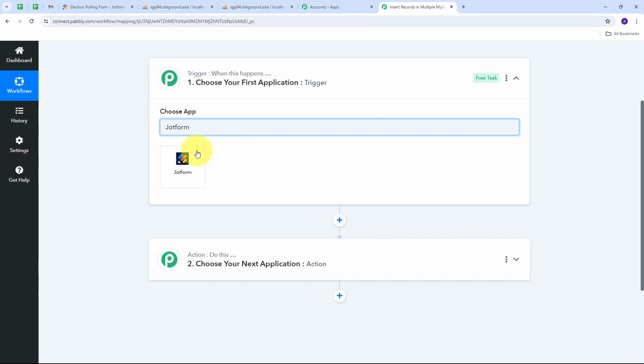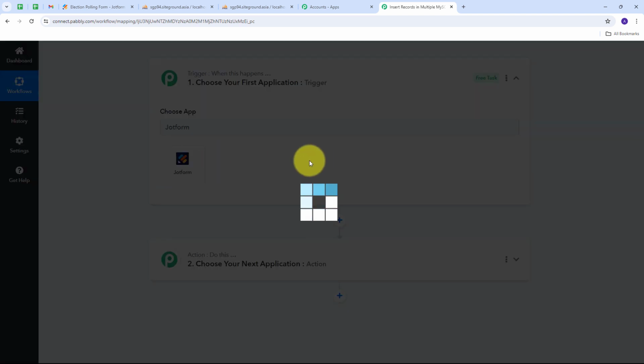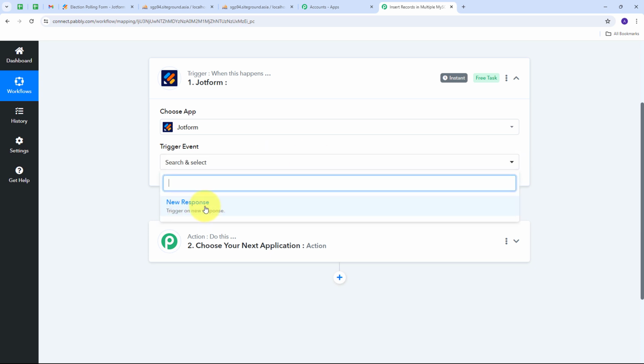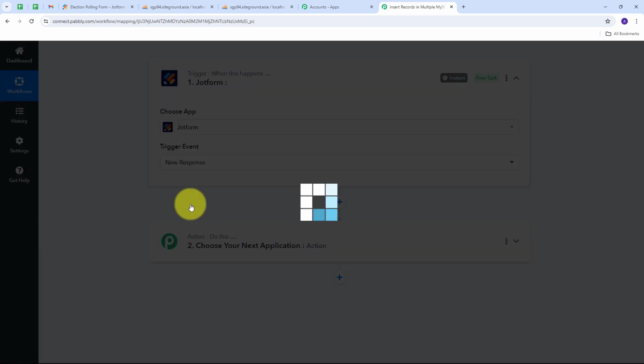So we have to set up our trigger first, and here my trigger application is going to be Jotform. So I'm going to select Jotform here. And now I have to give a trigger event. So I'm going to open this tab, and new response will be my trigger event. So I'm going to select this.